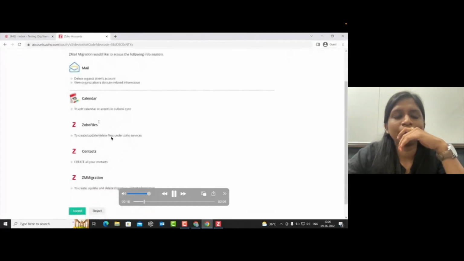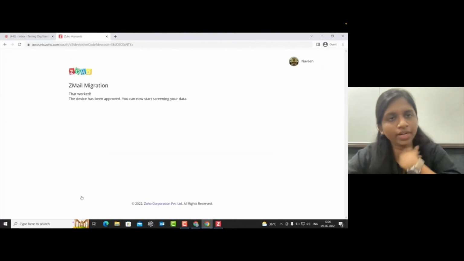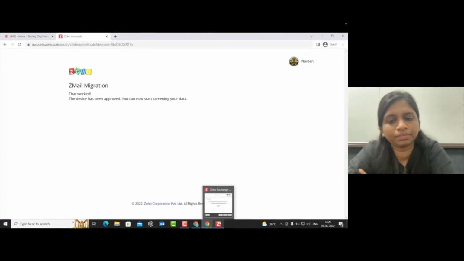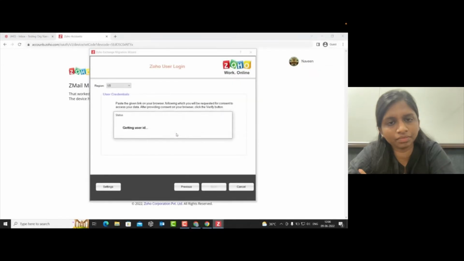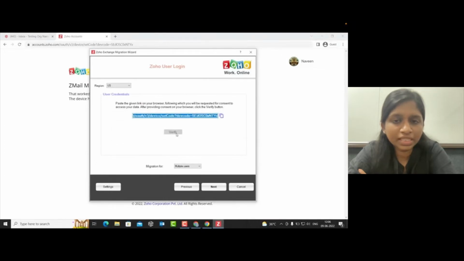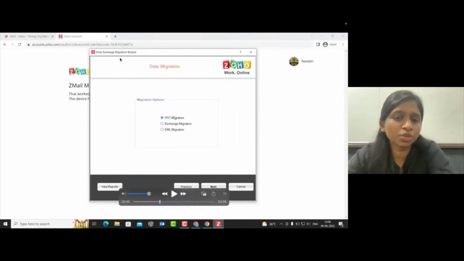So once this is done, we will have to select accept. All right. Go back to the tool and then select verify. The verification process is being done. So once the verification is done, you can select if it is going to be for single user or multiple user, and then you can choose next. This page allows you to choose which migration you're choosing. So for now, we're going to see PST migration.